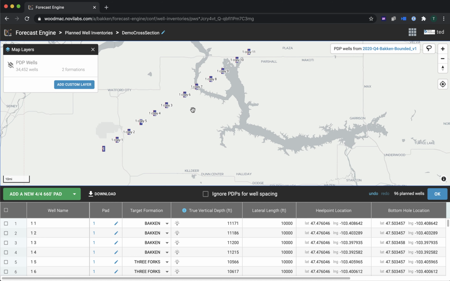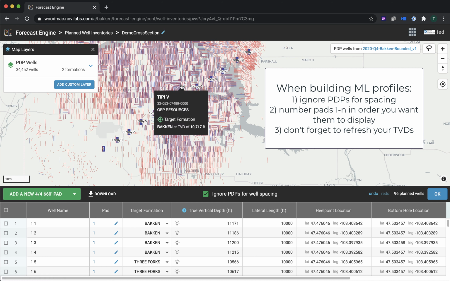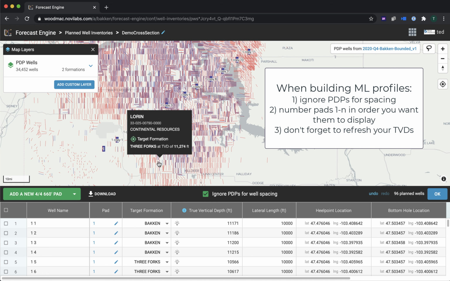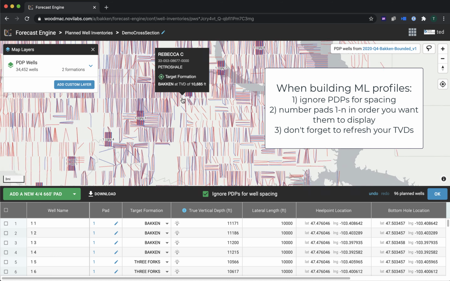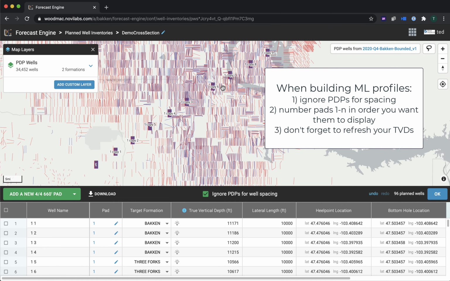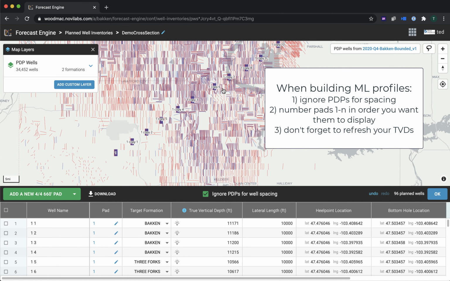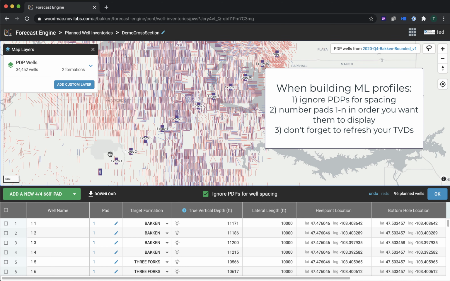There's a couple critical things for you to do when you're doing one of these analyses. The first is you want to turn on that ignore PDPs for well spacing, and that's because, as you see, there's a bunch of development that I have already laid out. These are the PDP wells in the basin. So these wells over here will have lower spacing. Some of these might be dropped right in the middle of a dense development, and it's going to have some issues, and that's going to give it an extraneous signal. So I turn on that ignore PDPs for well spacing to get a consistent result.